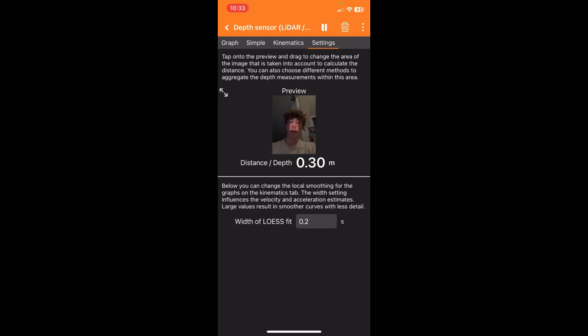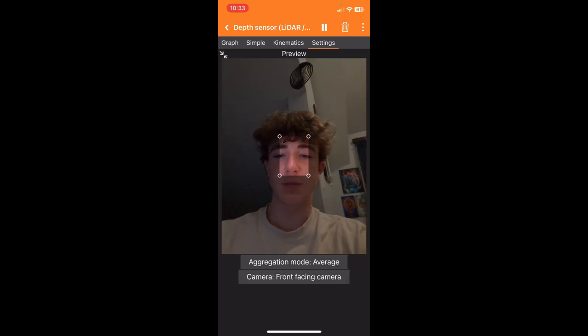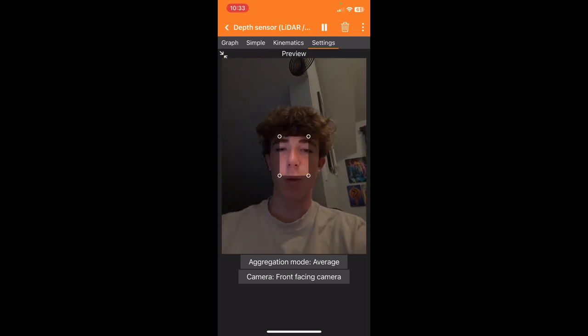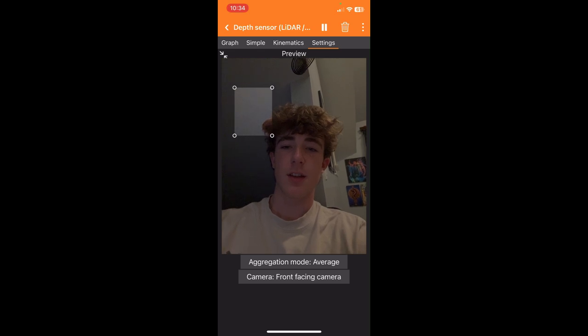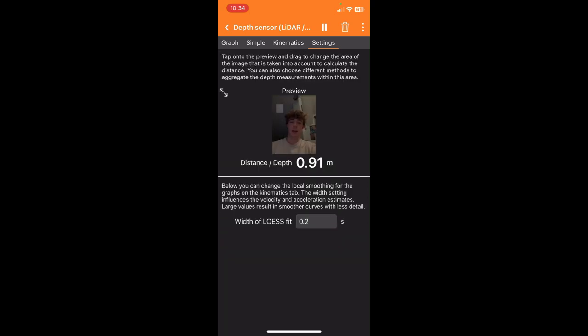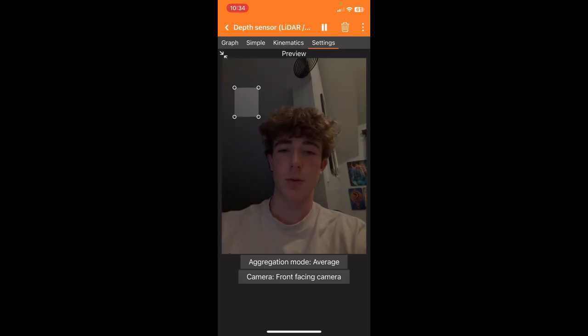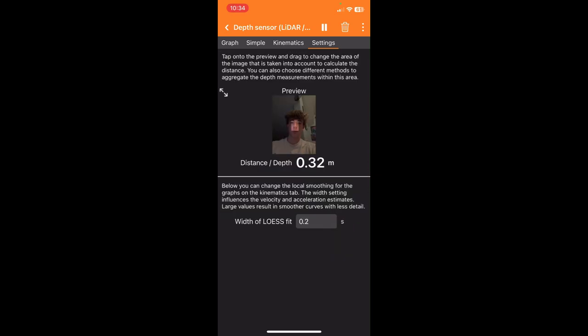So if I tap on the enlarge symbol right here, now I can select which area of the screen it's looking at. So now it should be looking at here. Now it's saying a depth of 1 meter, or 0.9, almost 1. And if I bring it back to my face, it's saying 0.3 meters. So you can see that does change it.